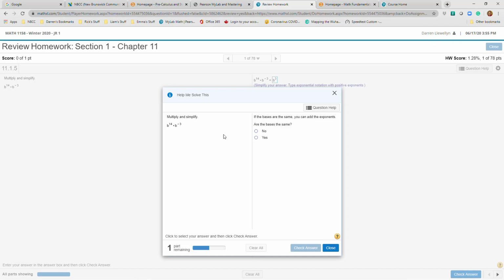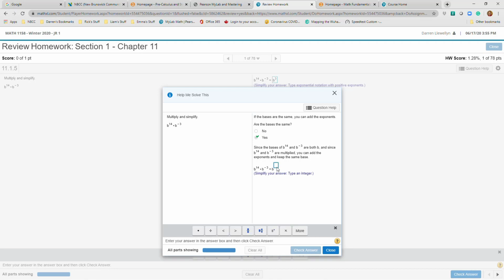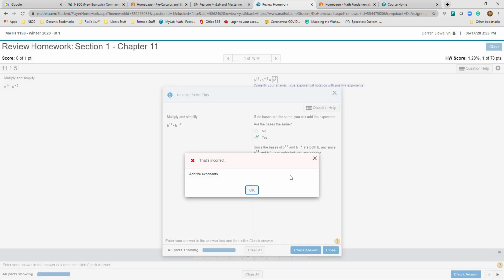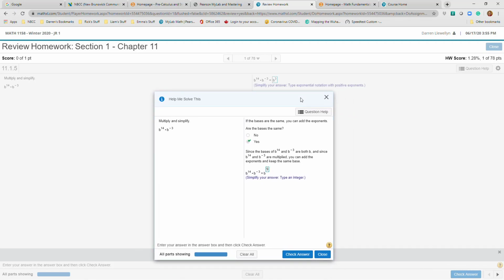Are the bases the same? Yes, they are. So it'll walk me through the steps. And at some point, when I finally do get the right answer, let's try the answer here. Once we finally get the right answer, we can either ask for a new question, or we can continue on with the rest of the assignment, and once we're more confident, come back and tackle this one again. If we want to take another shot at the answer, let's try this.